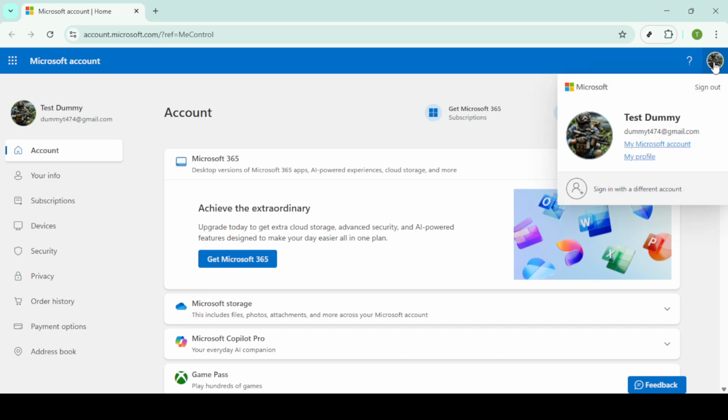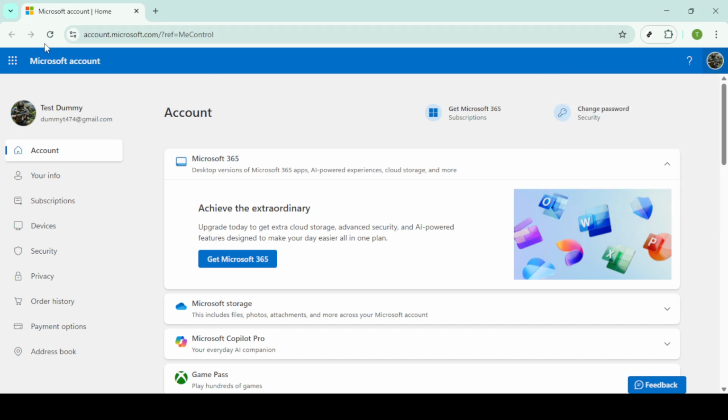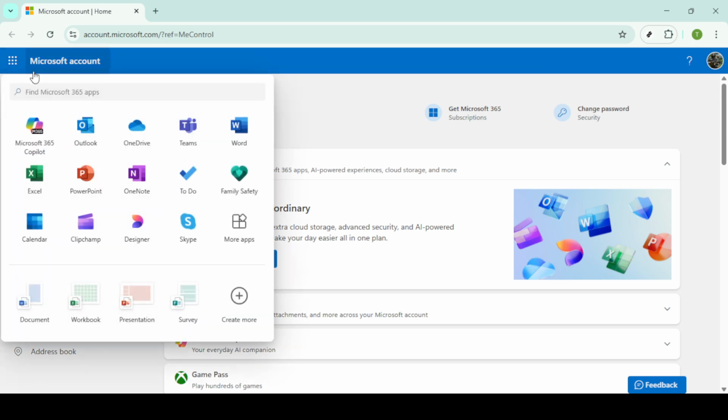From the dashboard, you'll want to locate and click on the Apps Launcher. It's a small grid icon in the upper left of your screen. Clicking this will display a list of all the Microsoft apps available to you, including OneDrive, which is what we're looking for in this video.